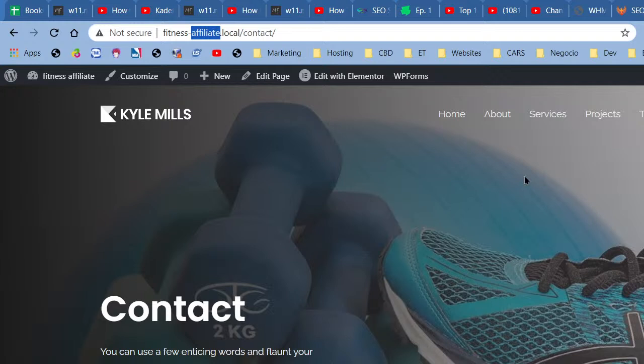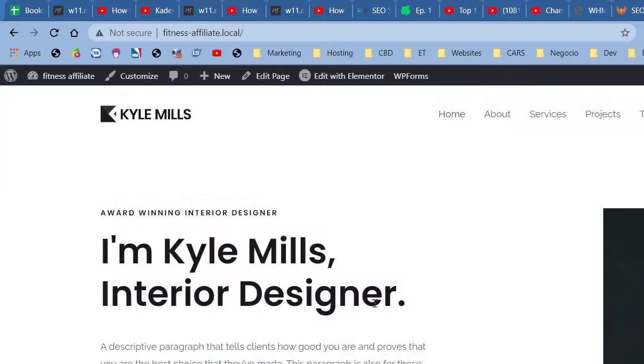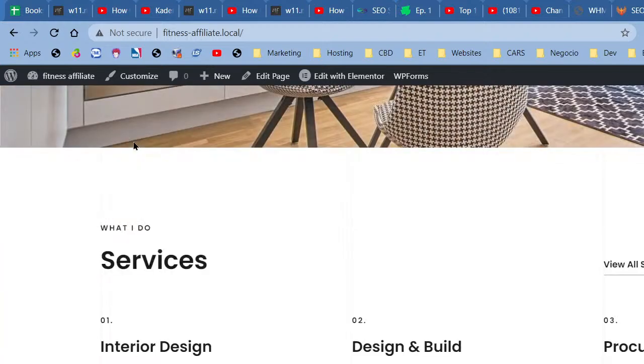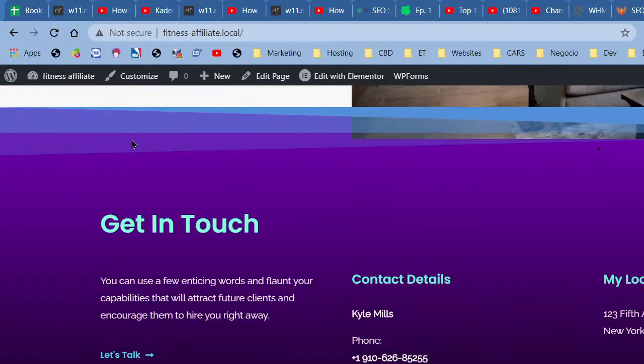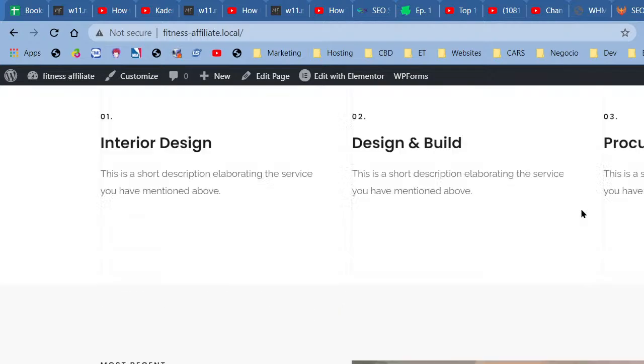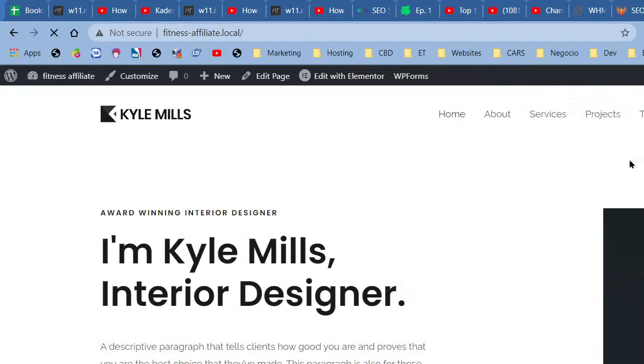Now we used one of the themes from Astra, and I think it was an interior designer, Kyle Mills. Oh yeah, interior designer Kyle Mills. So I'm not sure if that's the name, but if you look at the homepage, it's still what it was. I changed the footer just a bit, just for distinguishing. So we've worked on the contact page, all right?